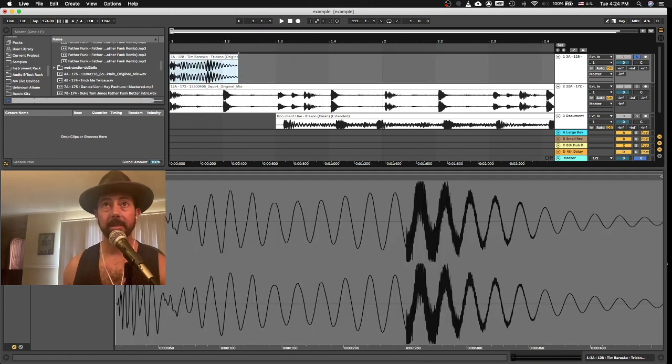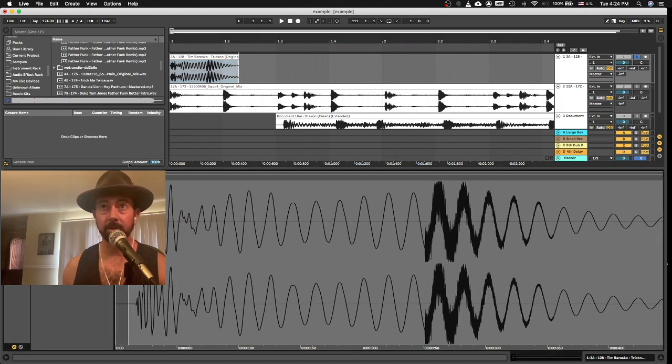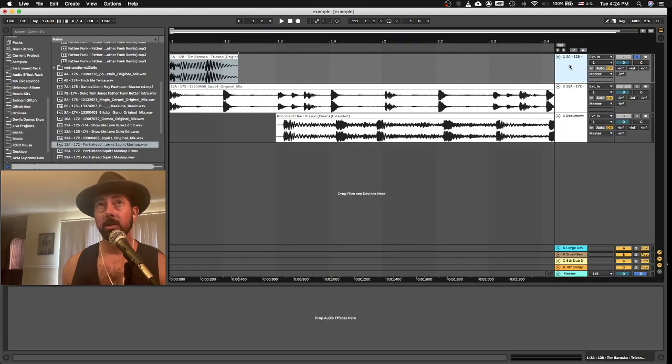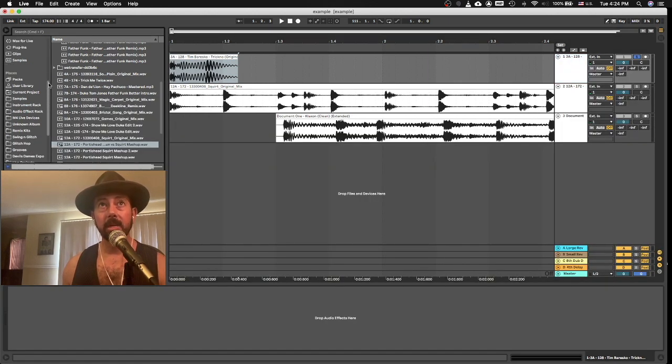Let's make sure warping is off. It is. We don't need that. And then let's make sure that our marker's hitting directly on the first transient. Okay, there you go. You can hear that kick with that little hat in the middle. So this is what we're going to do. We're going to drop one instance of Ableton Multiband Dynamics right on the channel.